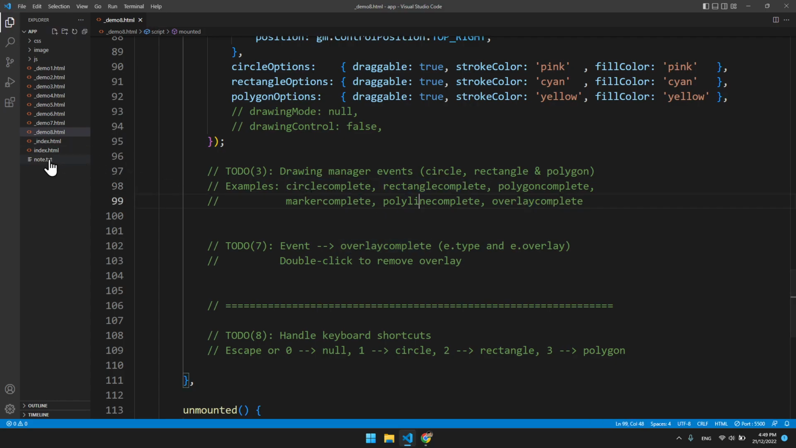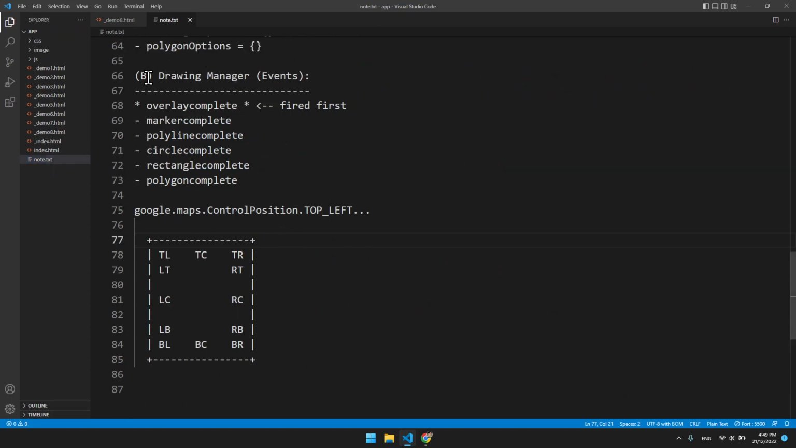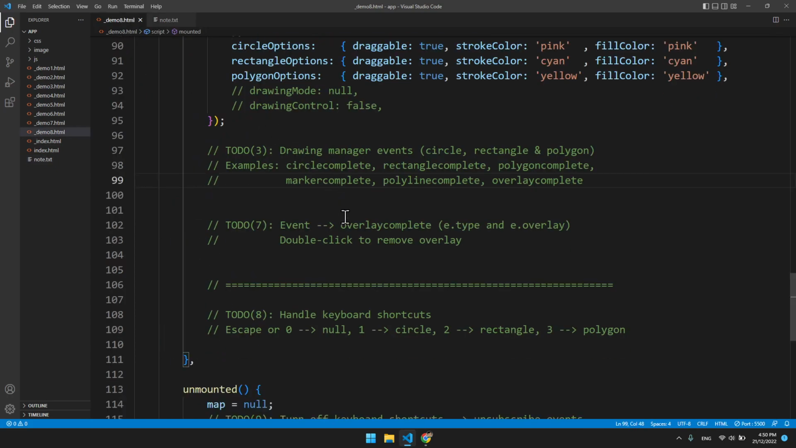Let me go back to the notes again. I've shown you these are the drawing manager events. The overlaycomplete will always be called no matter which shape you create. This one is called first, followed by the individual separate event, whether you are creating a marker, polyline, circle, rectangle, or polygon. Here, I'm going to handle the individual ones: circlecomplete, rectanglecomplete, and polygoncomplete. For each of them, I'm going to put my item into my array.